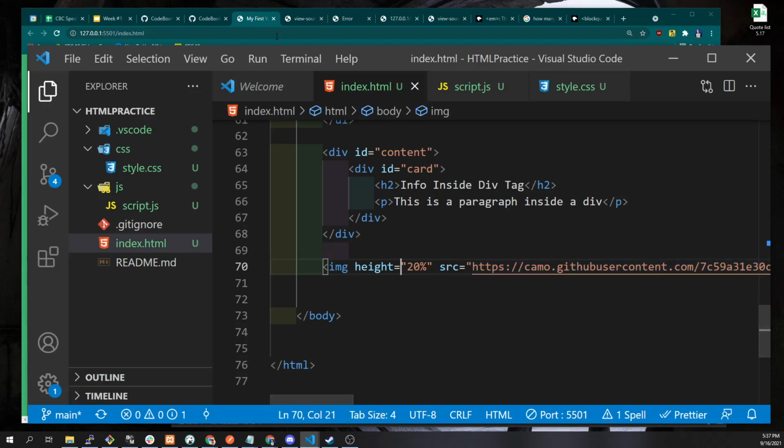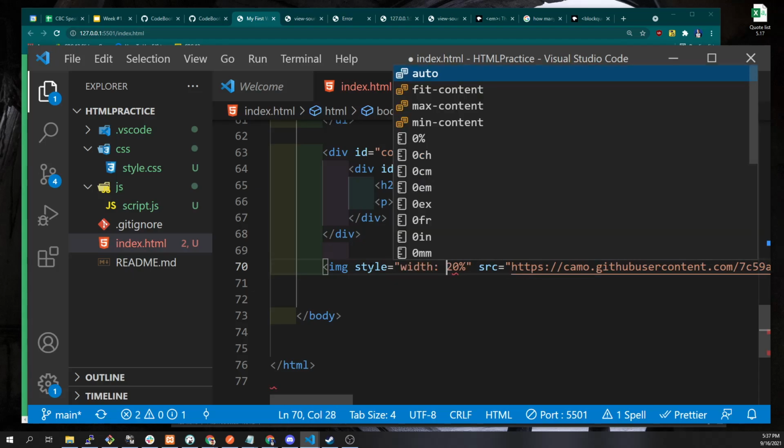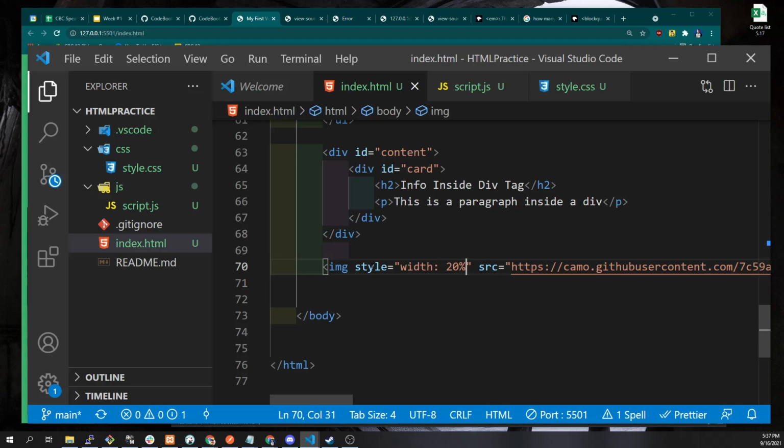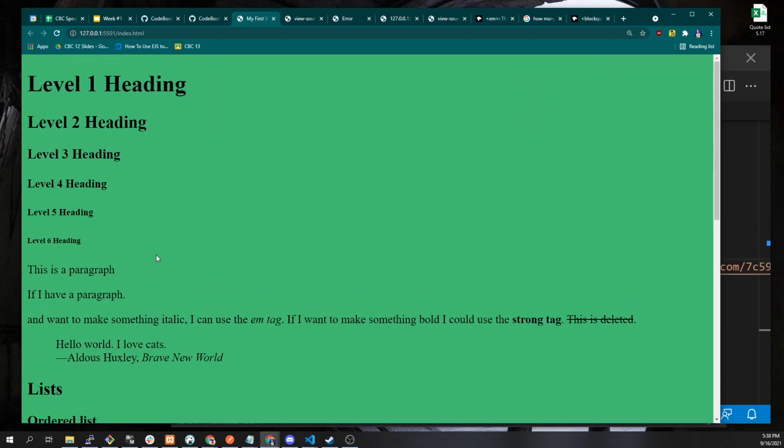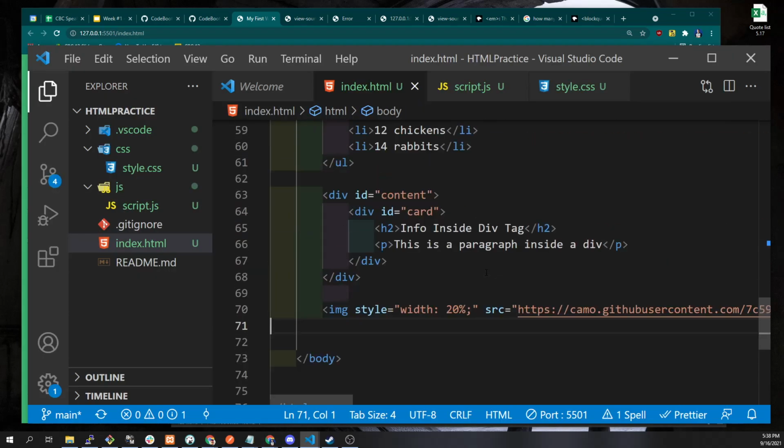But for now, I just want to make this a little bit smaller if I can. That's not going to work. Let's do style equals width 20%. Make this smaller. There we go. Now I've got a small little cat. Cute. What else? Image, we covered that.